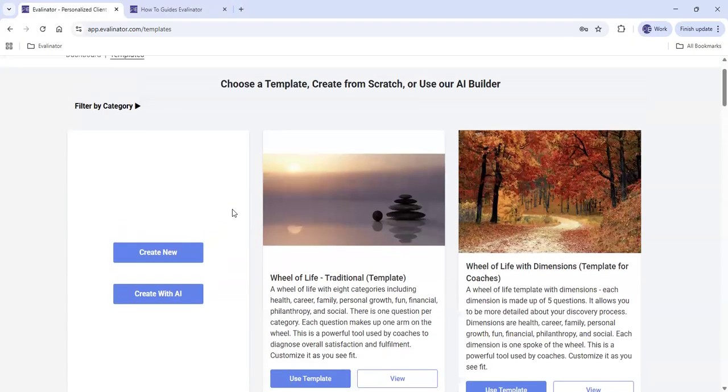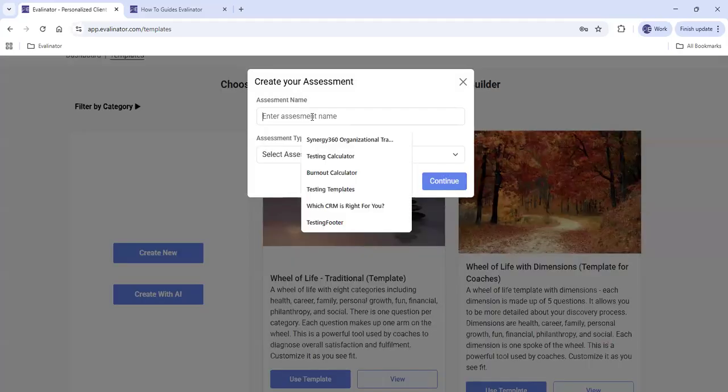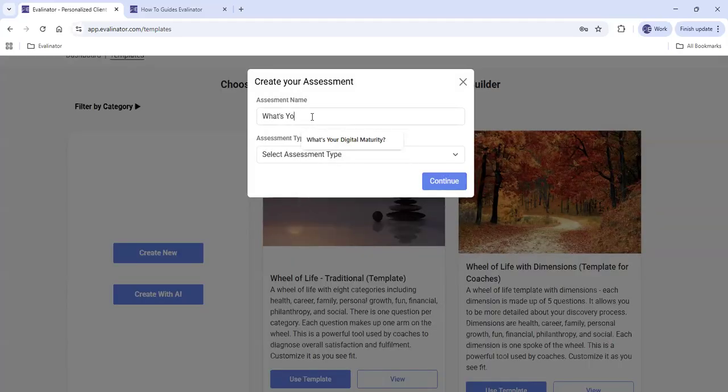But if you're like most experts, you already know what you want to create, and you've done it a couple of times offline, so you know the kind of questions. So you would start with create new. In our case, let's start with, say, what's your digital maturity. I come from a consulting background, so I always default to consulting. But what's your digital maturity, for example?